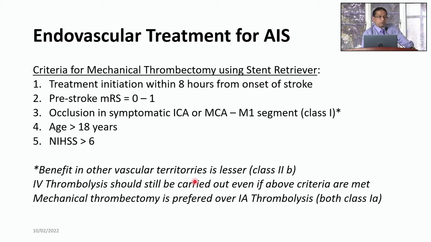Endovascular treatment is now available for treatment at NHSL. In patients with large vessel occlusions, that is involving the internal carotid or the middle cerebral M1 segment, the current criteria are to treat these patients within 8 hours of onset, with a pre-stroke mRS, that is the modified Rankin scale of the patient, of either no symptoms or mild disability, and with a measurable neurological deficit with an NIHSS of 6.